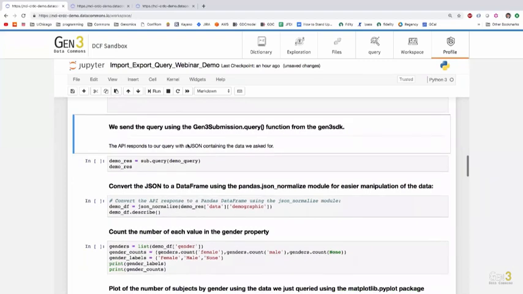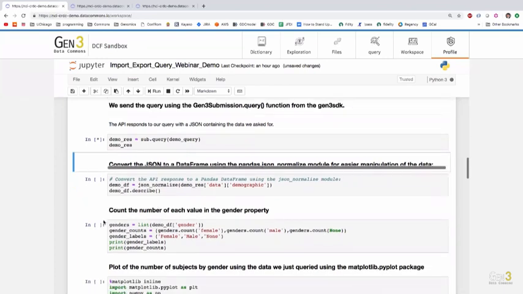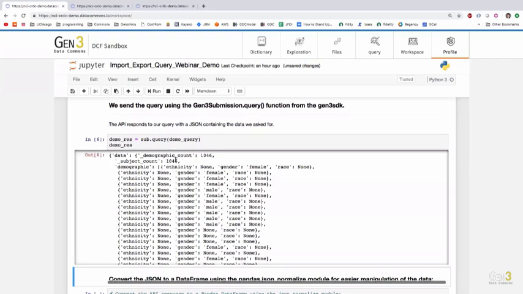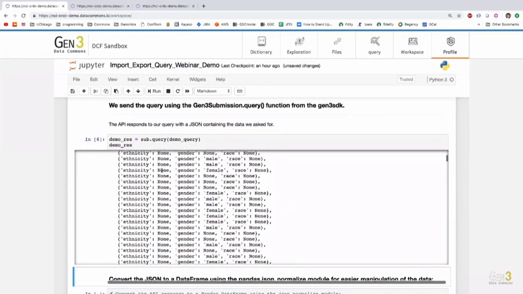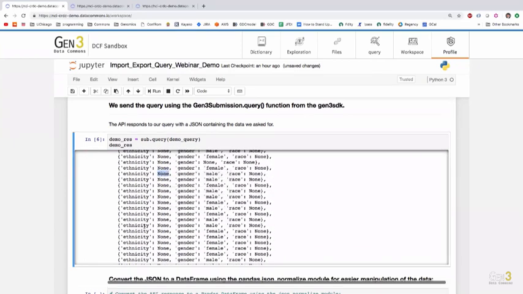And next we're going to send that query to the API endpoint using the Gen3 submission query function from the SDK. So here I'm just running that function. And we should see the JSON response soon enough. Here it is. So we get the counts. There are 1,046 records in each of these nodes. And you can see here are the values for each of those records that I asked for.